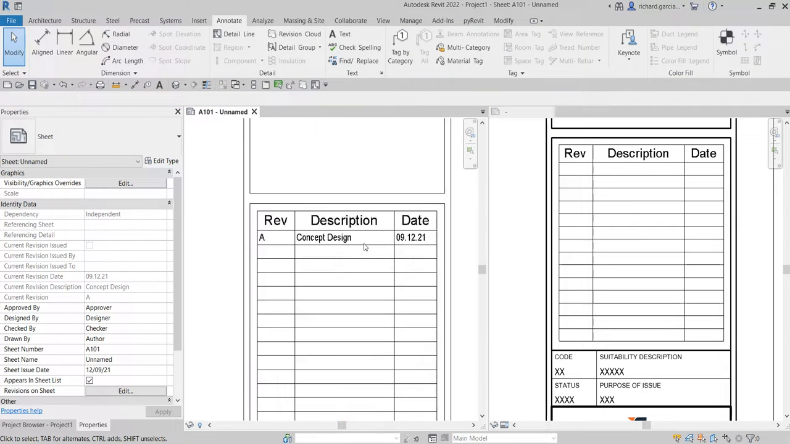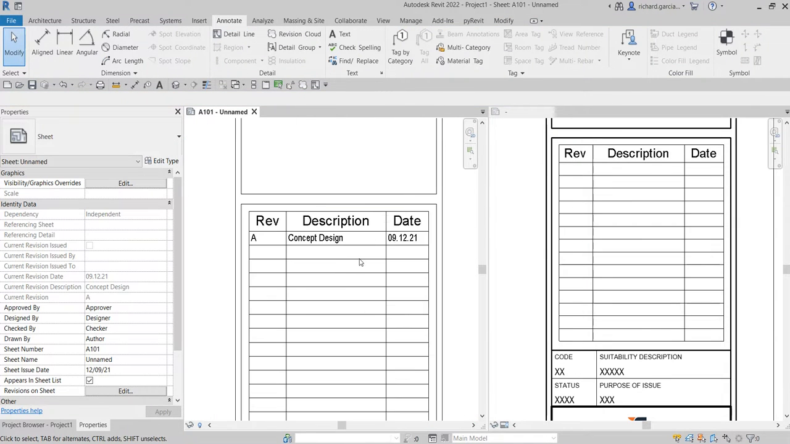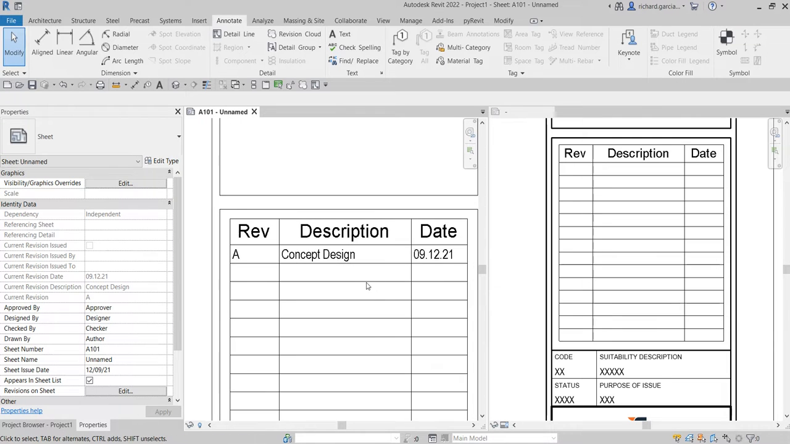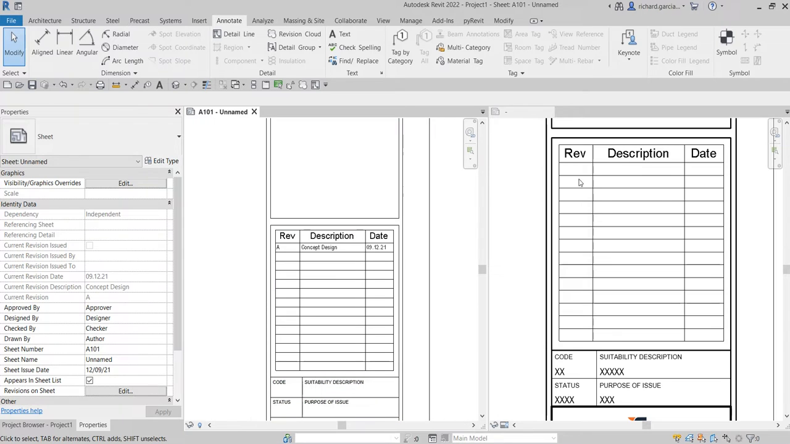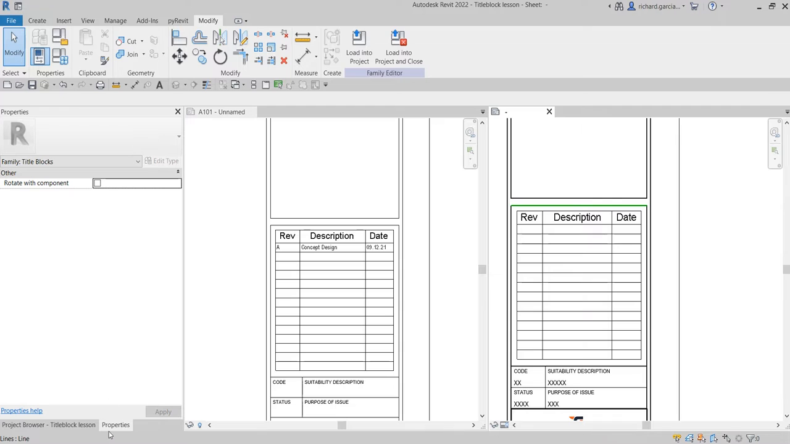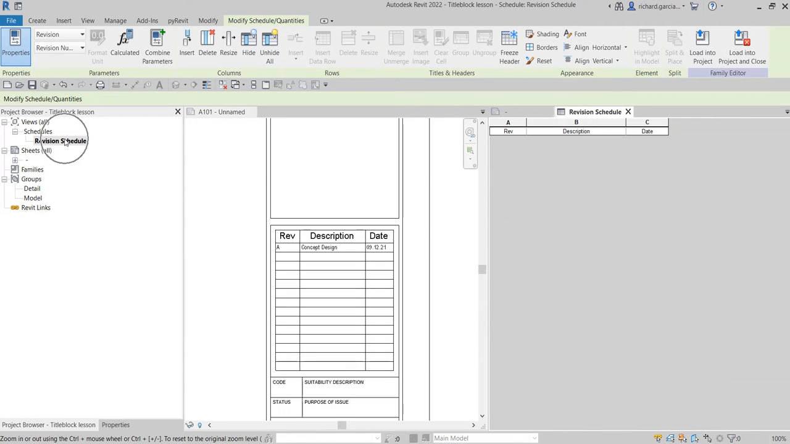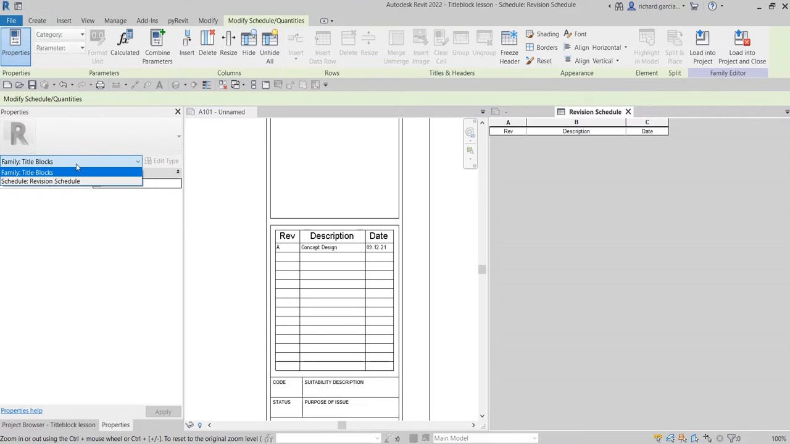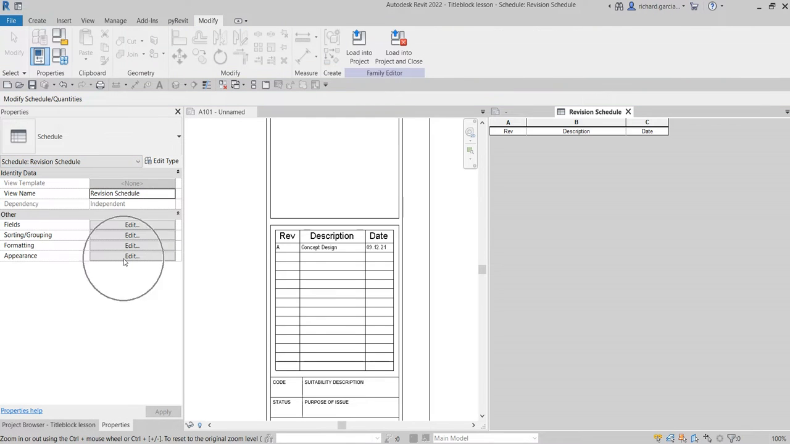like on our revision schedule. So there you go. It's now working just fine. So I want to modify the header here. I want that to be justified to the left side. So going back to my family here, this is our family. I'm going to select the schedule. Where's my schedule? Revision schedule. So there's my revision schedule, and then let me check the properties. Go to the revision schedule, check the appearance.